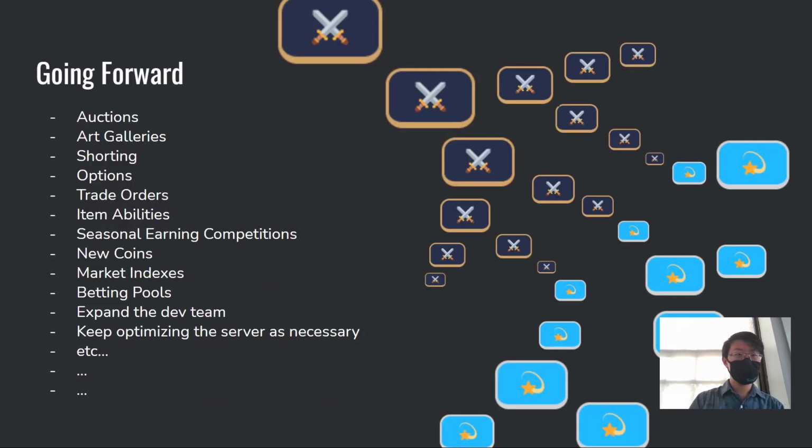Right, so going forward, there are still a lot of things we want to add and change. Things like auctions, we didn't get a chance to add this summer, so that'd be great. So now people can do player-to-player transactions. That's a really big thing that we want to add at some point. Art galleries would also factor into the auctions, shorting options, trade orders, giving items special abilities, so that players would have more of an incentive to buy them.